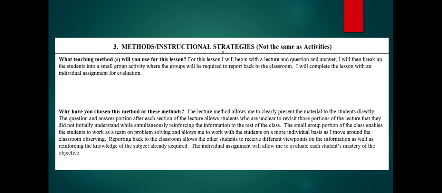When I go through a novel, I want to reinforce and I want to make sure every student understands all the different aspects of the novel and are able to look at it and analyze it from several different ways. This concludes my presentation for sections 1 through 3 of the lesson plan.